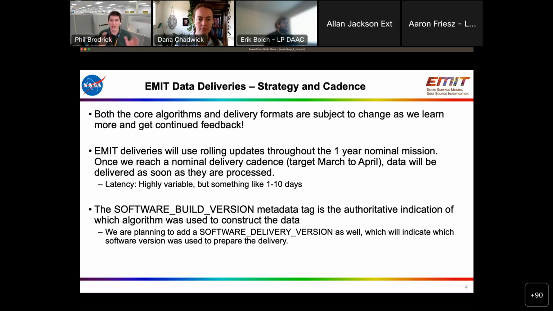So think, David said a couple of weeks. We might get to a couple of weeks, but think by March or April, we should definitely be in this nominal cadence. And then the other important thing to talk about is, as I mentioned, that things are going to change a lot as the mission goes on.